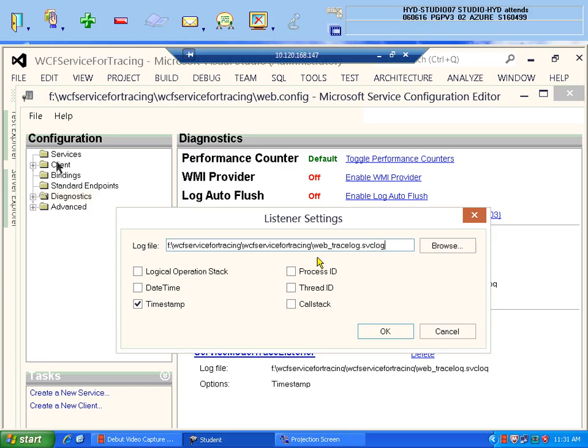But what if you say, madam, I don't want this? You can change it by clicking on browse location, but I'm not changing it right now. Okay, so what information do you want? Even date and time also? Yes, take it. Not only timestamp, date tag, but also thread, call stack and all. Process ID, logical operation, all is better. Select all that you want to log and click on OK.